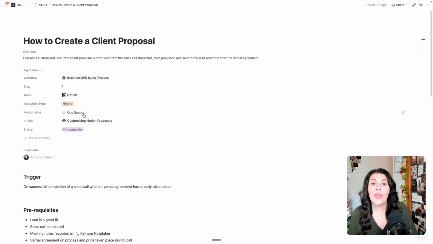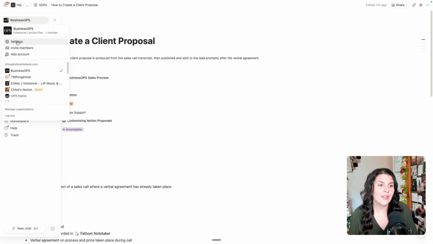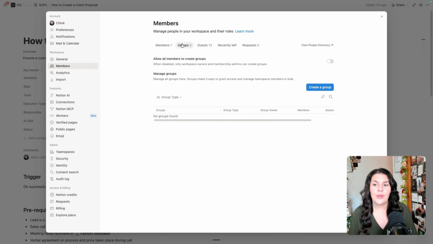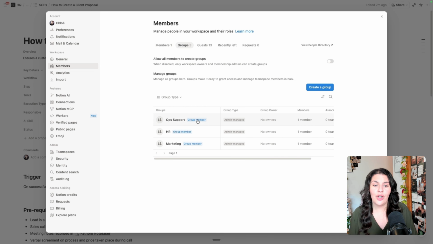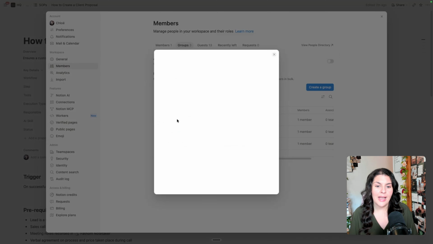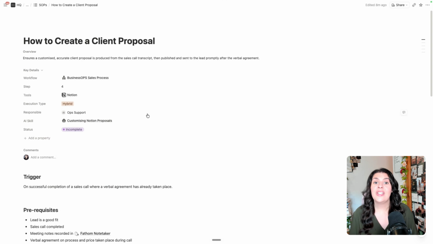And the way that you do that in Notion is just to come into your settings on your sidebar, go to members, go to groups, and then create a group. And then once you've created the group, you can add members in here and you can click in. And if we go to members, you can remove members and add members as needed. So this is really for maintenance and making sure it is accurate.